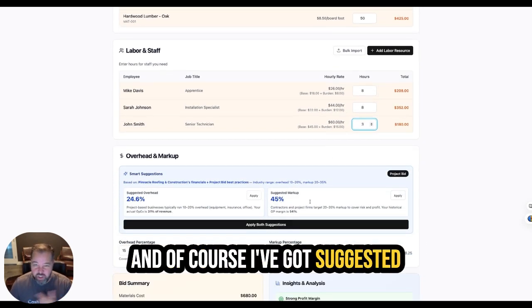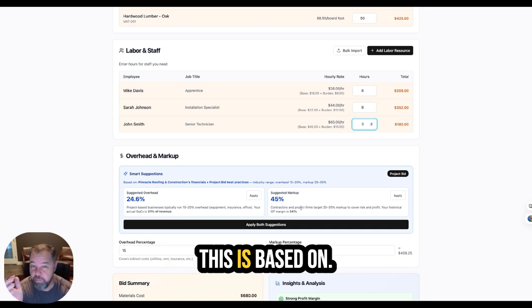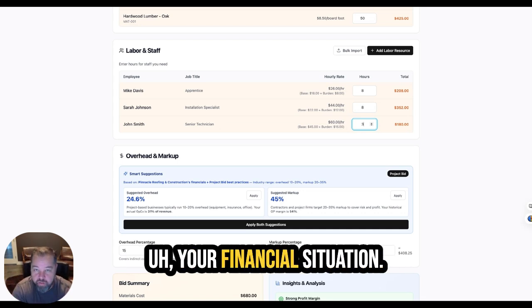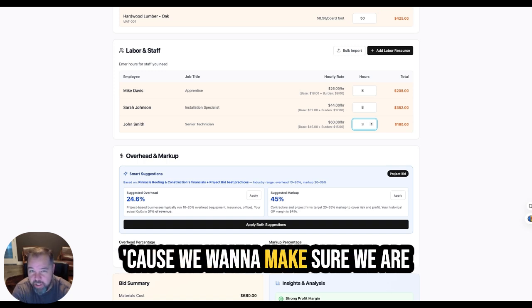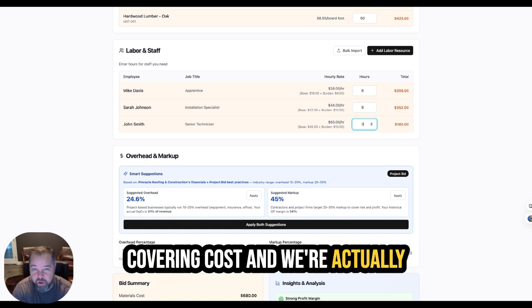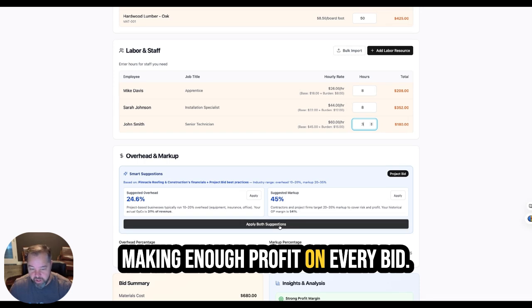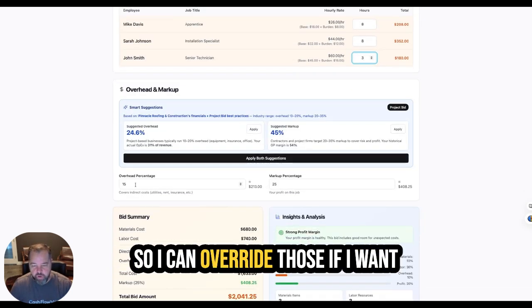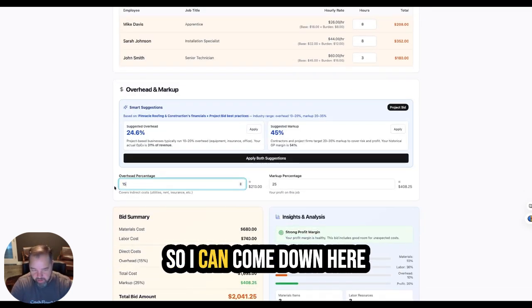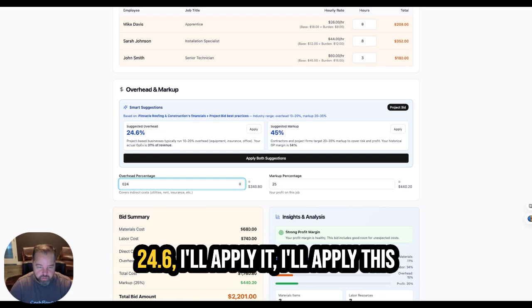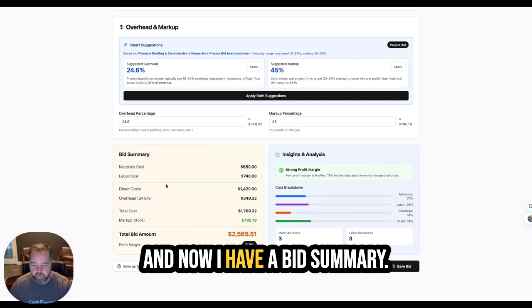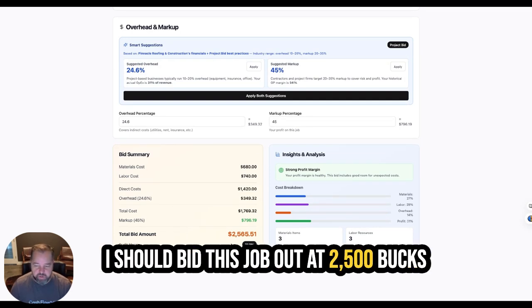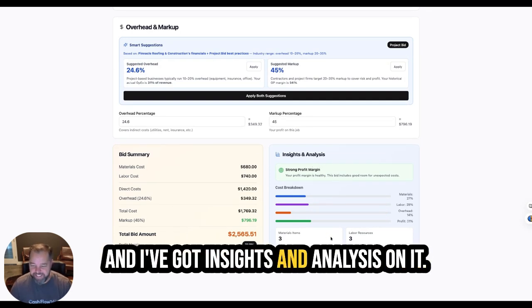And of course, I've got suggested overhead and suggested markup. This is based on your financial situation, so these numbers will change based on every company that comes in there, because we want to make sure we're covering cost and actually making enough profit on every bid. I can override those if I want to, or I can use them. So I can come down here and say, I want to use my 24.6. Let's apply it, and it changes all of it. Now I have a bid summary. I should bid this job out at $2,500, and I've got insights and analysis on it.